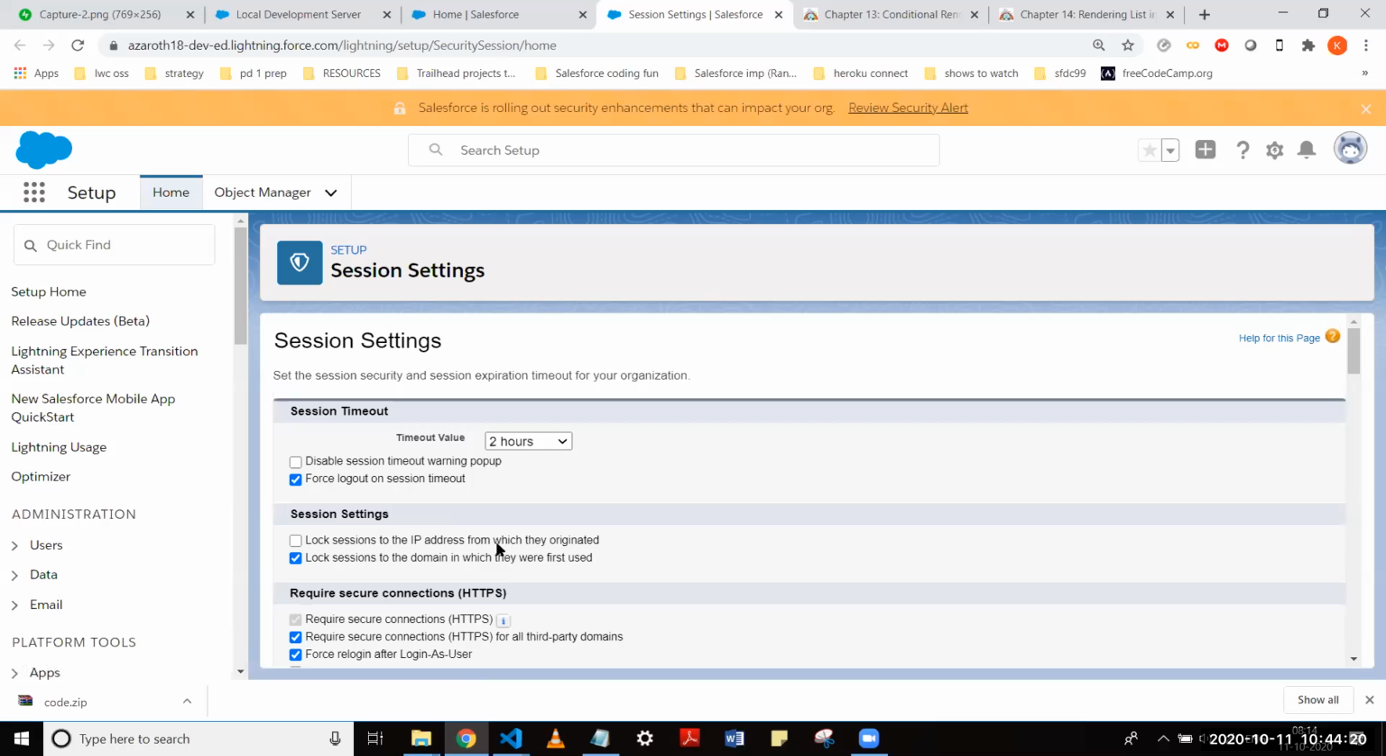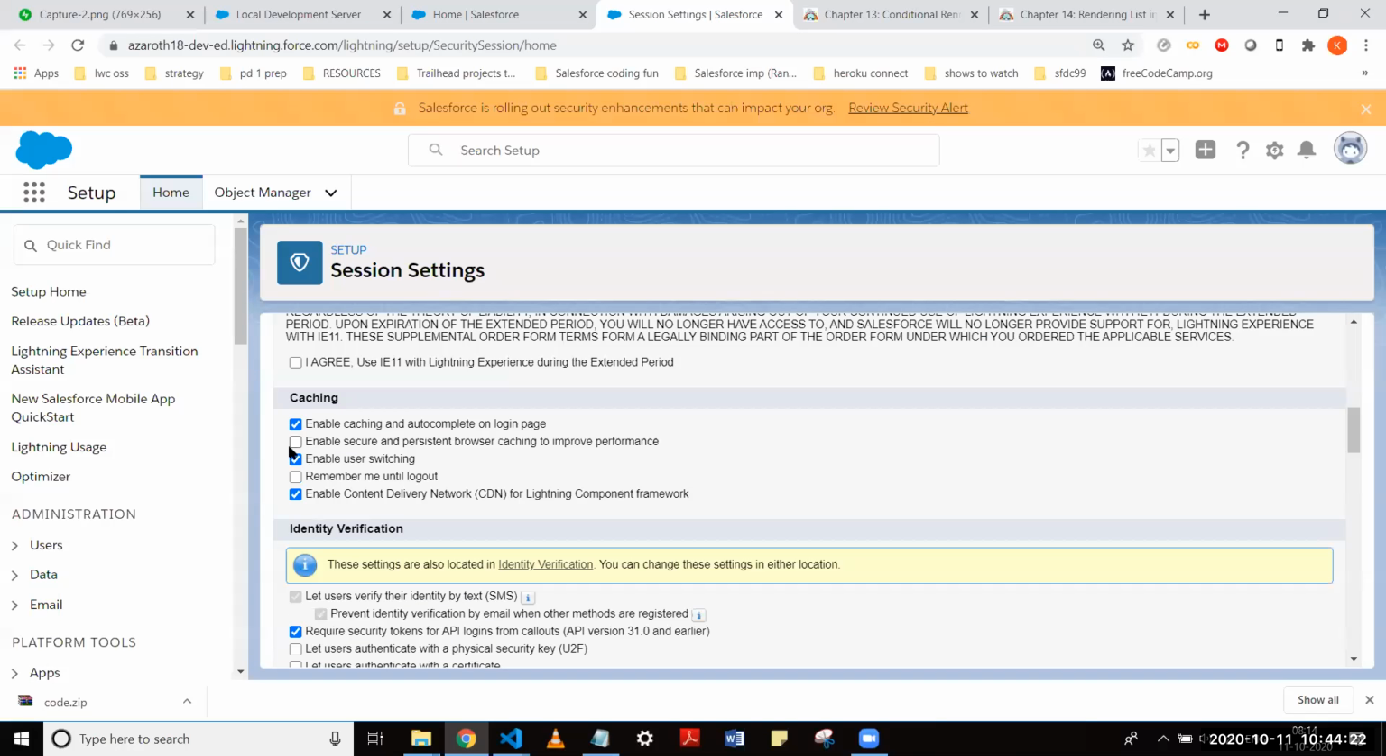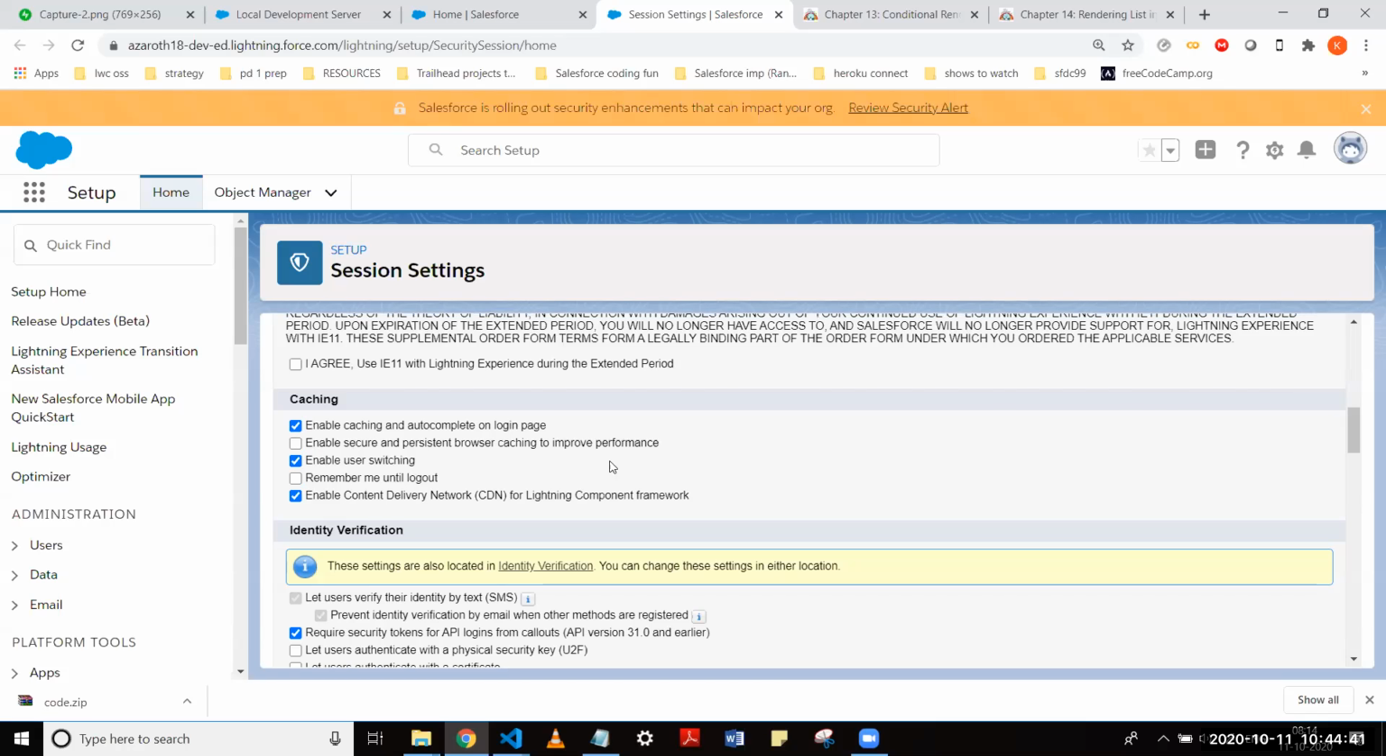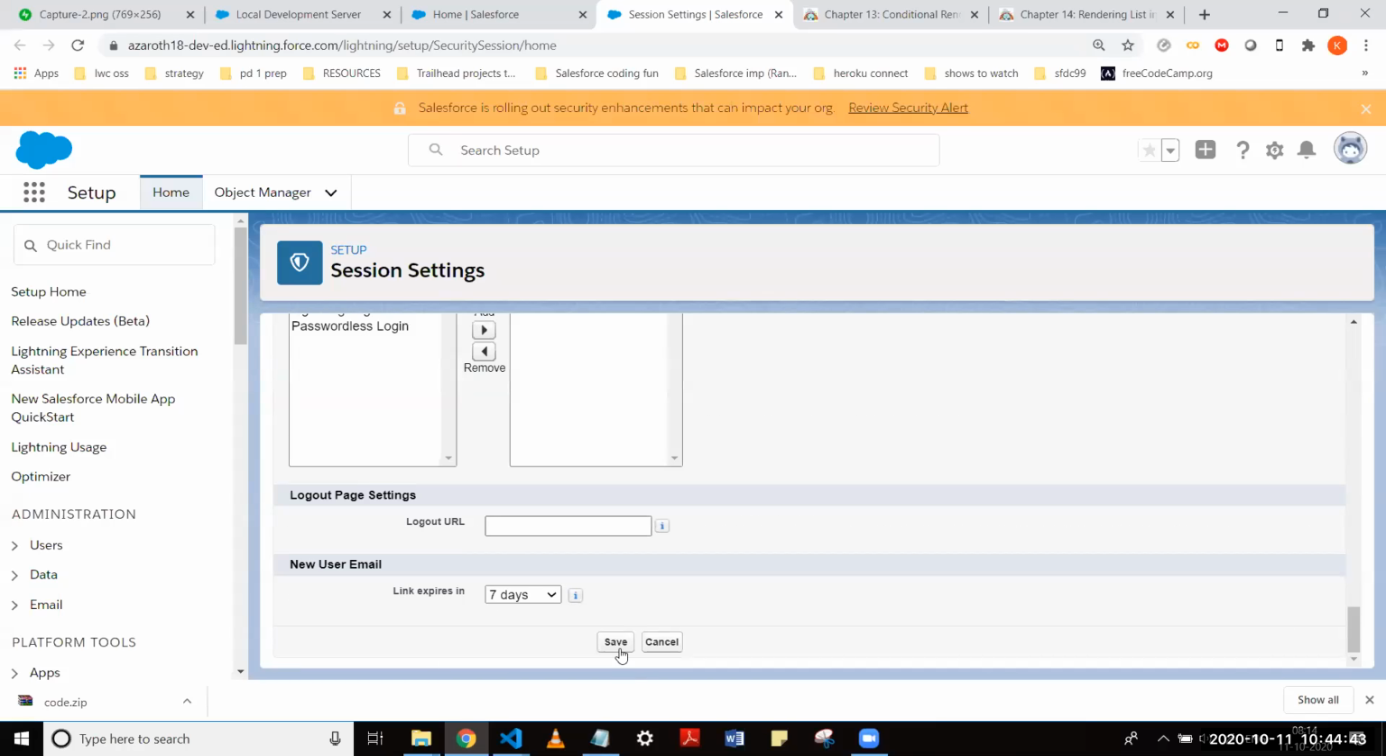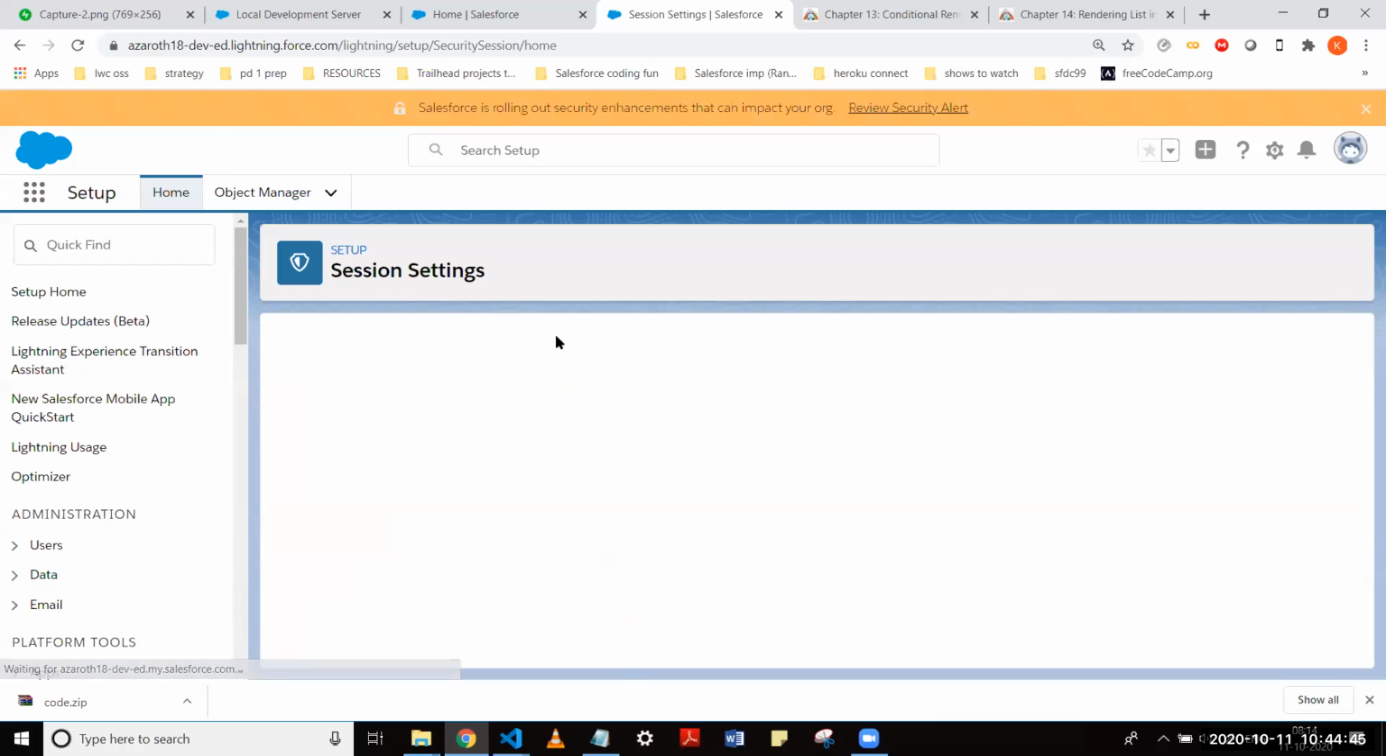So before deploying or anything, I want you guys to disable this option: enable secure and persistent browser caching to improve performance. Just disable this, all right? And if you're not following right now, just note this down. I'll also share this in the chat right now, or in the group later on. But I want you to disable it beforehand, and then just save.